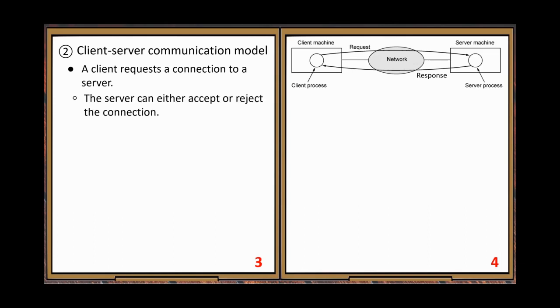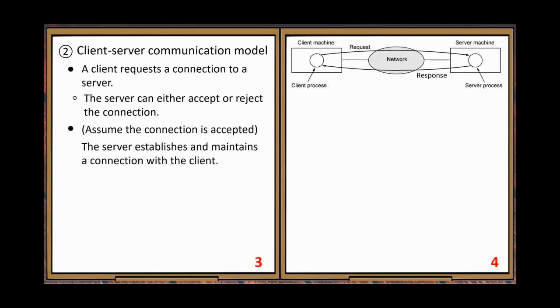The server can either accept or reject the connection. The server has the freedom to make this decision. In normal situations, accept. But sometimes, for some special reason, the server needs to block this connection, for security reasons. So there is that consideration. Here, let us assume the connection is accepted, so we can continue to the next step.